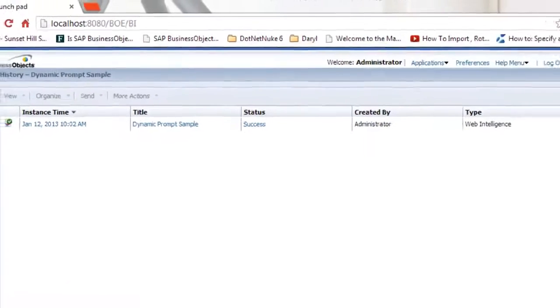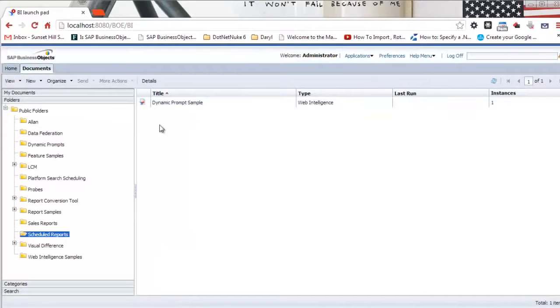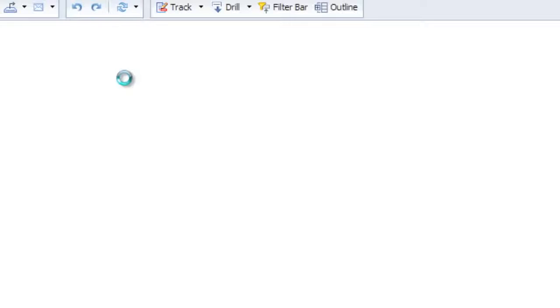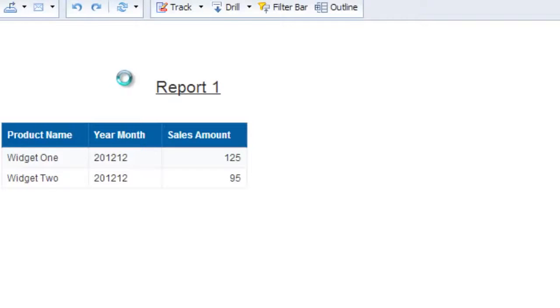I'm going to close the History tab and just have a look here to view the latest instance of the report. So this is a report that we scheduled with the default prompt, and we are getting results for December 2012 because we ran this report in January 2013.